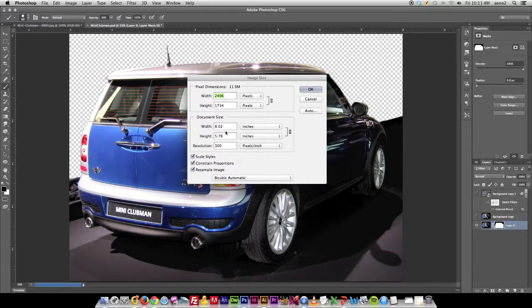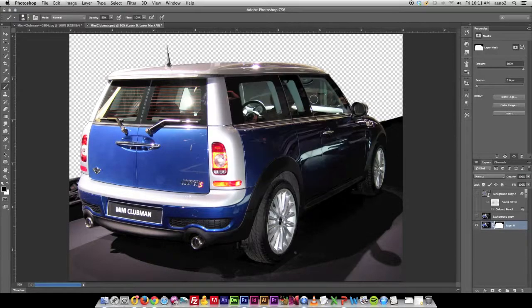If I were to print this image, this would print at 300 pixels per inch. It would print 8 inches by almost 6 inches. If I were to drop this down to 180 pixels per inch, turn off resampling, then my document size jumps up to 13 inches by almost 10 inches. I'm not going to print this one at this point.